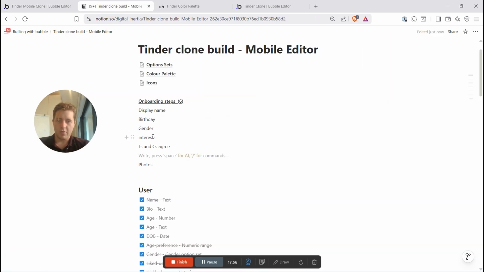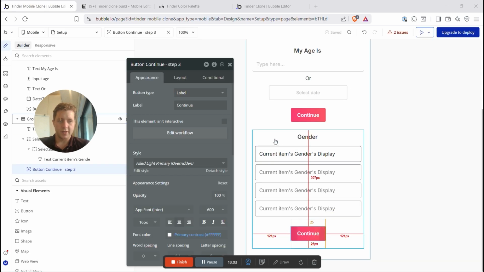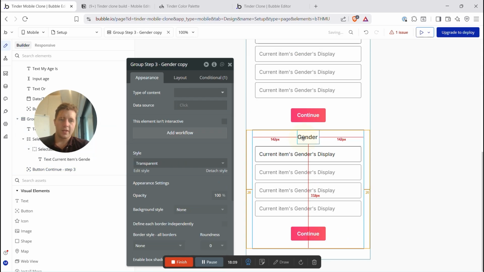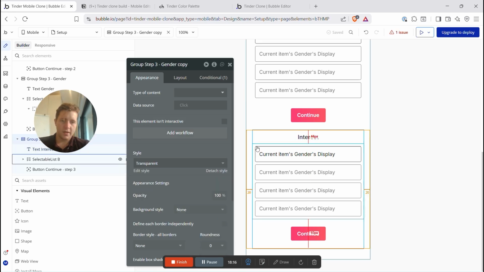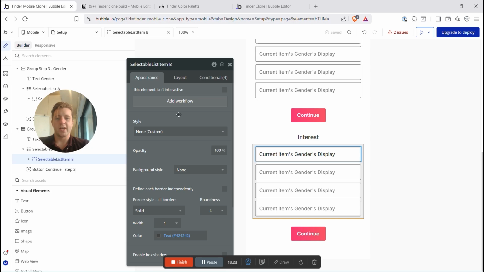Cool. So now we need to go and create the interests. So we're going to go here to step number 3, this box again. We're just going to go Control C, Control V, and then as our kind of header, we set the item, and then inside this selectable list, we're going to use the same selectable list, but we need to change a few elements within this item.